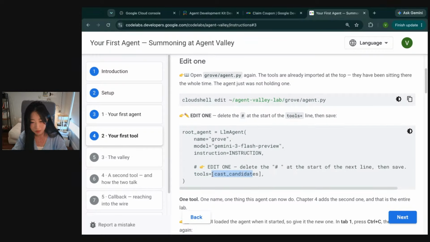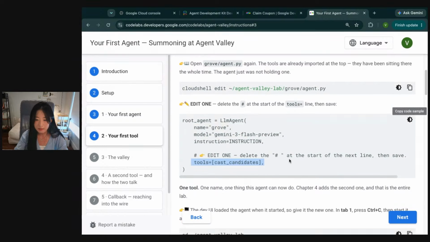You need to add this cast candidate tool to the toolbox so that when the model is taking the request, it's actually using this tool. This cast candidate tool is able to create the familiar with the Nano Banana model. So that's why it's very important to create the tool. And we can go to this file and take a look.